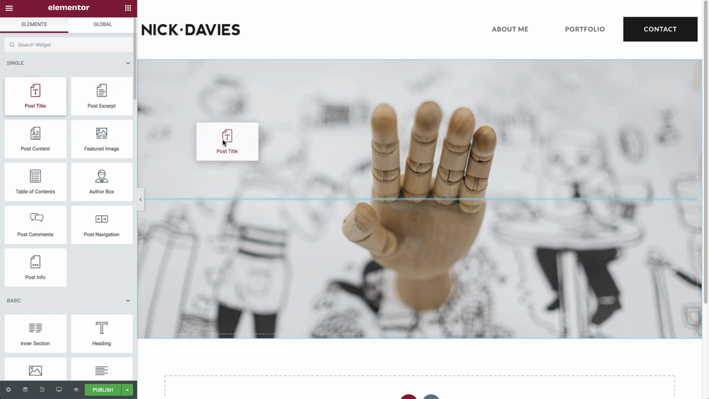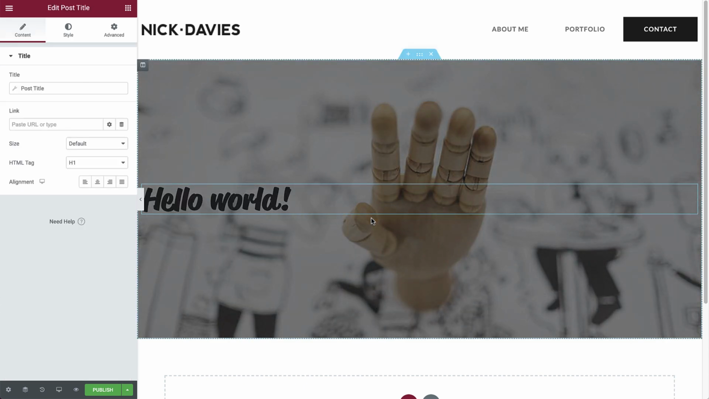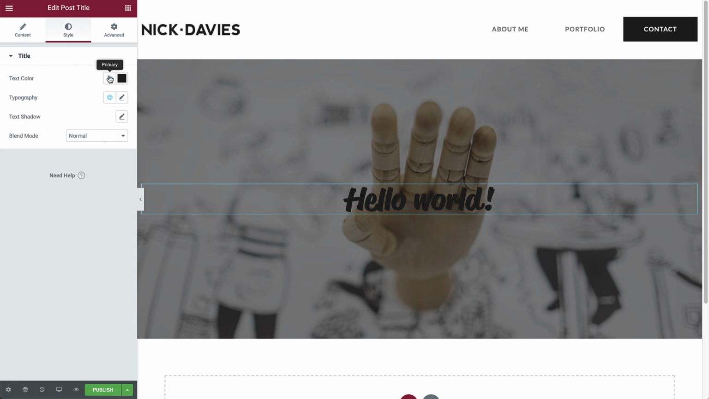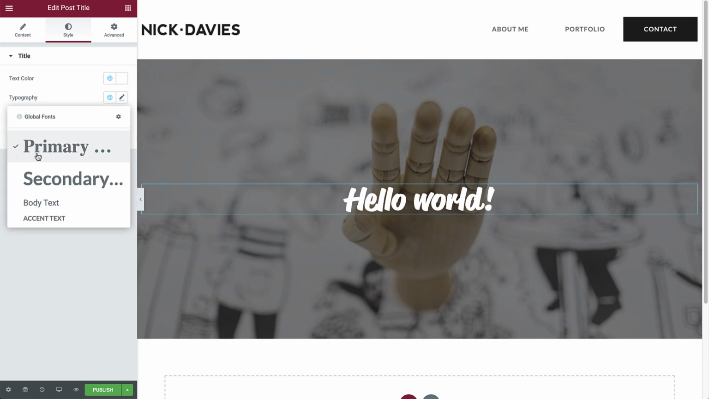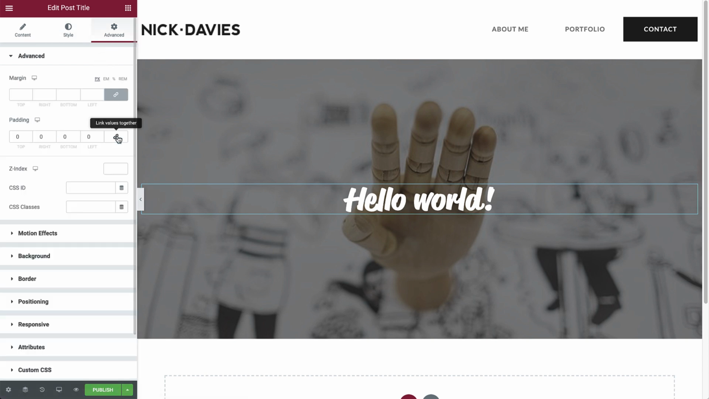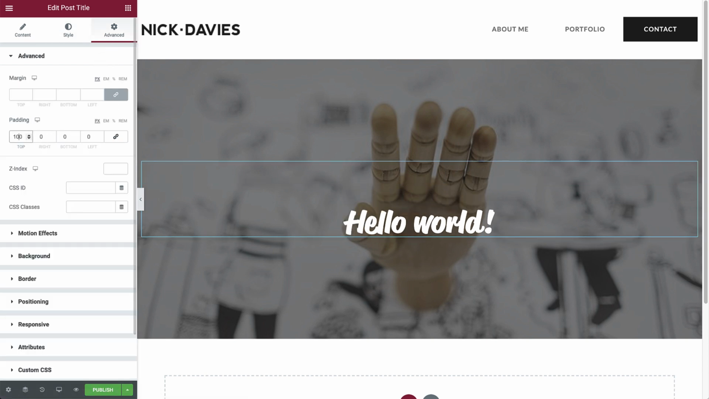We'll start off by dragging in the post title widget, which we will use to dynamically display the current post's title. Same idea as the featured image we set before. Align it to the center, and in style, set the text color to secondary and typography to primary headline. Let's add some padding to create space at the top. In Advanced, unlink and set the top padding to 100 pixels.